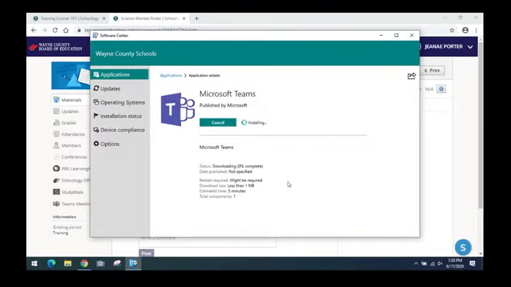And I do want to show you one thing when you're setting up your Teams, because you have to allow access to your microphone and to your camera. And a lot of parents were not allowing that to take place, so they weren't able to communicate with the teacher. So you have to allow Teams to access your camera and your microphone in order for you to be able to communicate with your teacher.